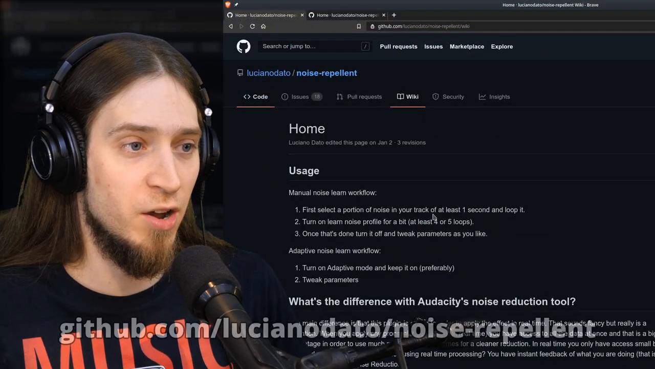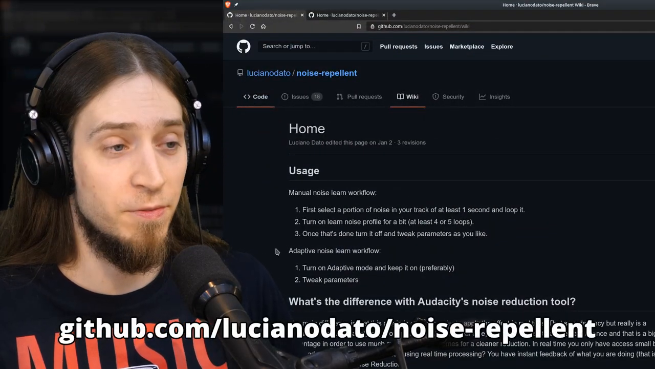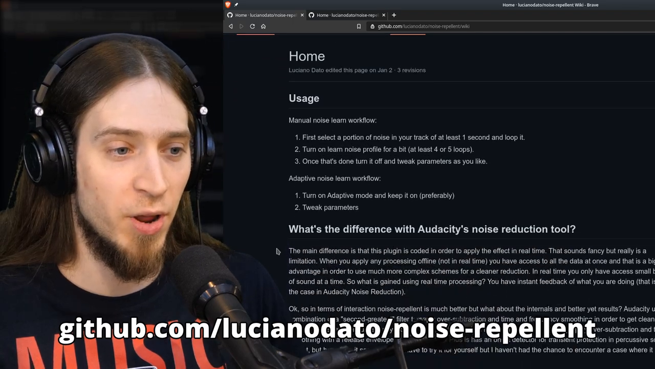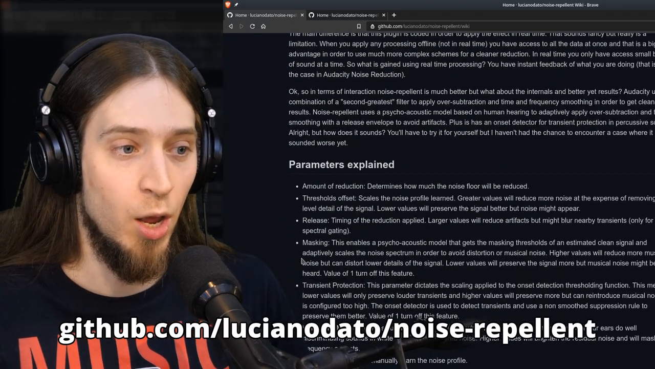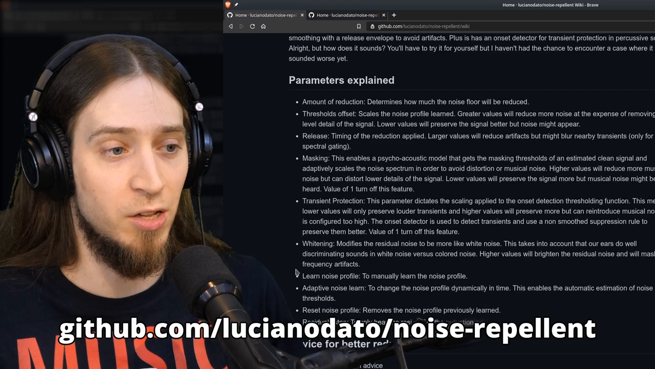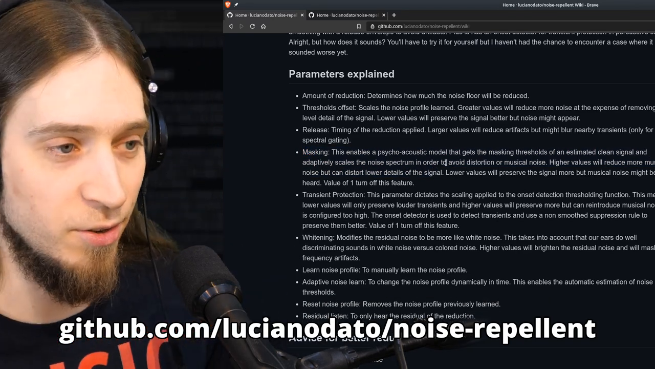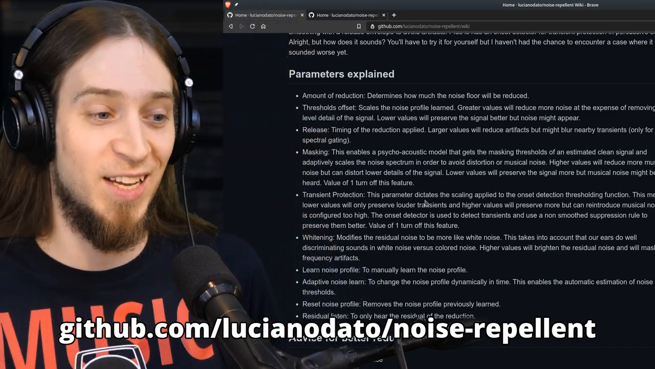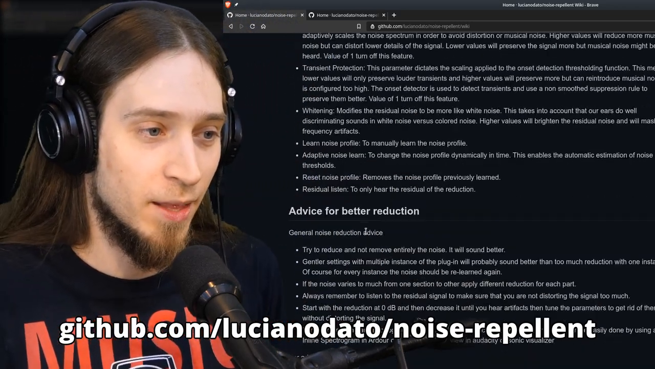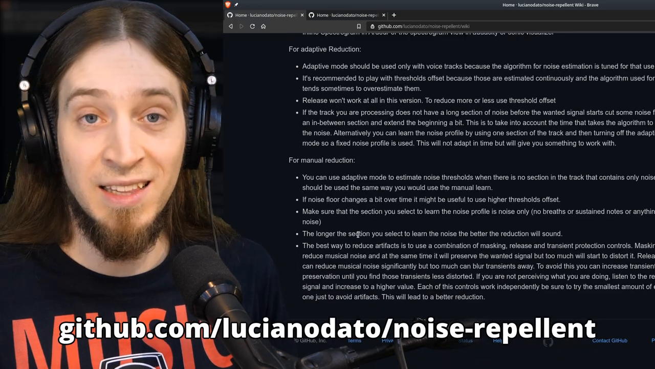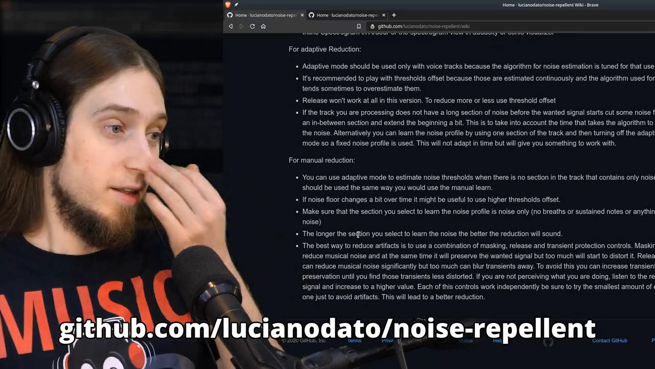This is all I wanted to show you today. Don't forget to check out the Noise Repellent GitHub page. You can find lots of useful information about how to use it, how it's working, how to get the best results, and hopefully you can also understand masking and hear its effect. I can't. Yeah, there's lots of great info there.